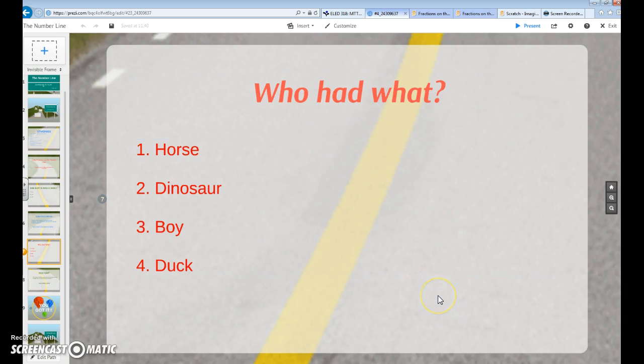So I want you to figure out who had what. On a piece of paper, I want you to write down the horse, the dinosaur, the boy, and the duck. With each of those characters, and actually on there they're called sprites, is what they're called on the Scratch program, I want you to write down which fraction you think each sprite was and what whole number they got up to.